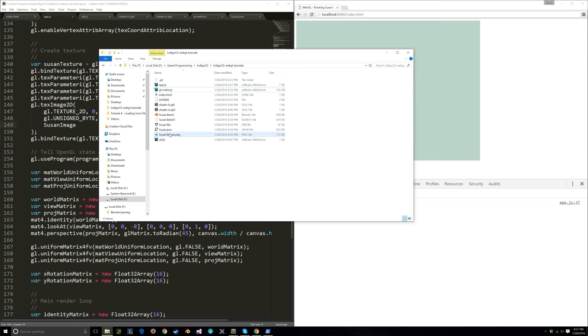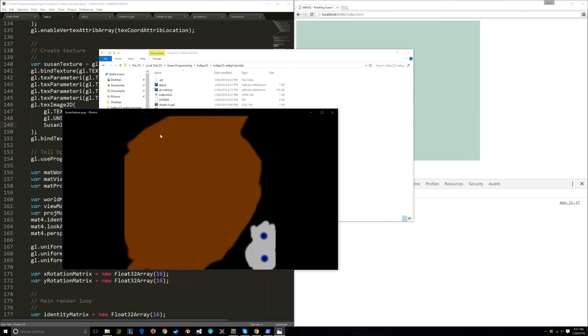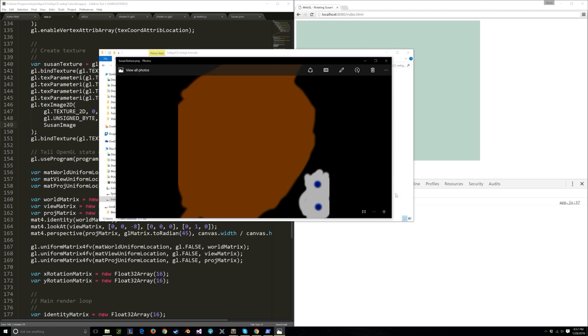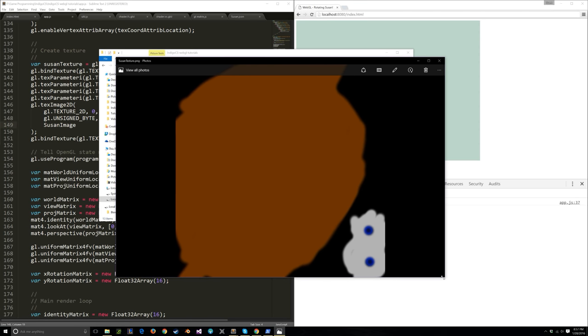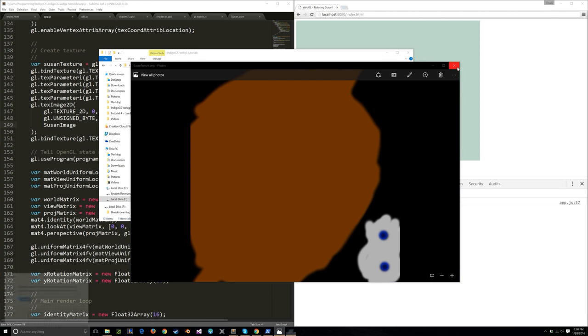The reason for that is if we open up our SusanTexture.png right here, I imagine what ended up happening is for the FBX file format, it was exporting for perhaps DirectX instead of OpenGL or maybe some other thing. OpenGL does its texture coordinates with 0, 0 starting in the bottom left, whereas other ones may start in the top left. So I imagine it's just thinking that the eyes, instead of being in the bottom right corner, should be in the bottom left.